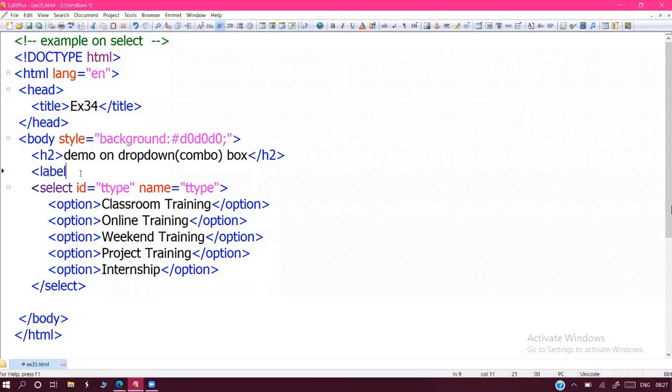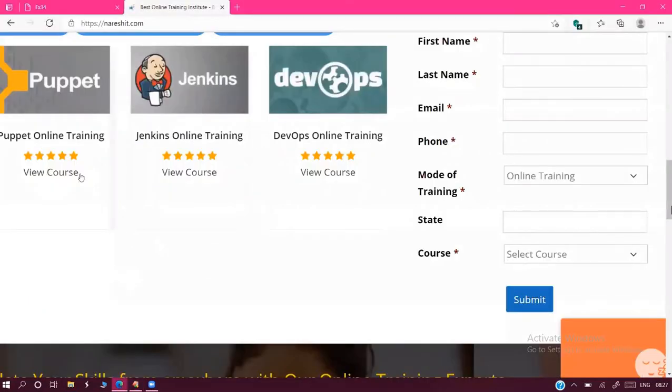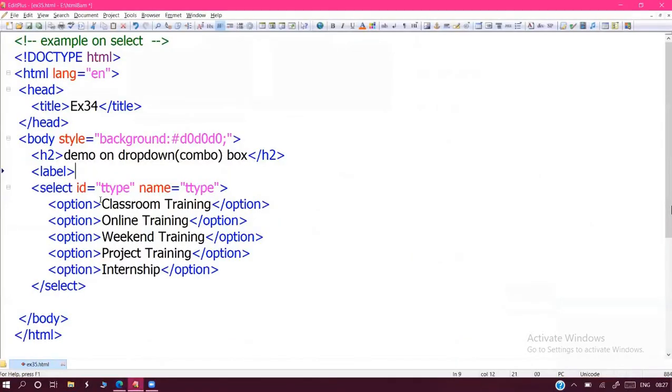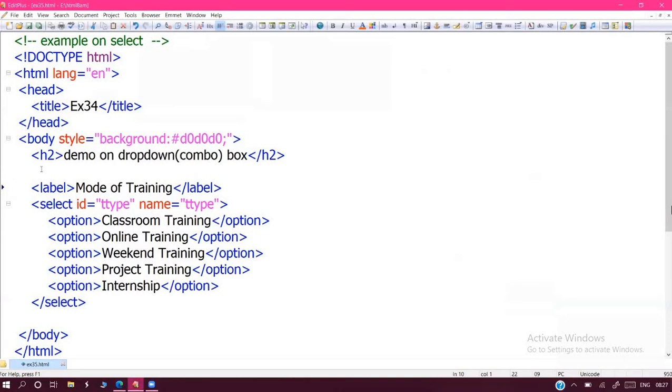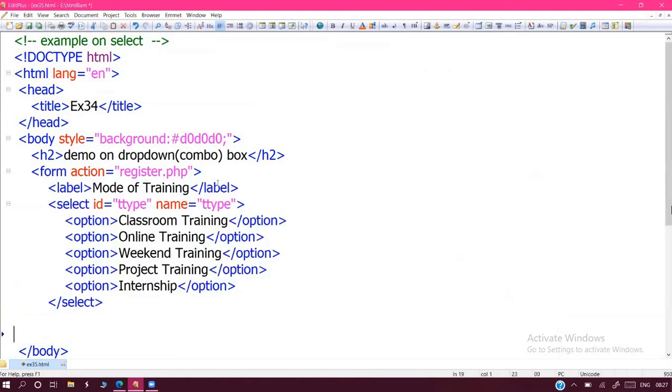Above this, we are providing a small label here, mode of training. This label I want to provide. Mode of training. The form tag I'm also creating for submission. Form action equals to register.php, and the form tag is closed.